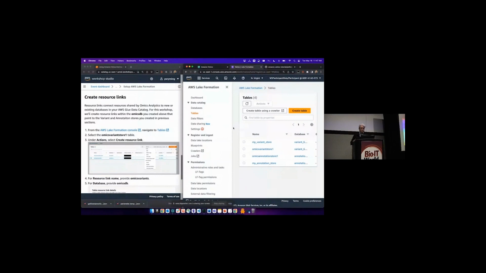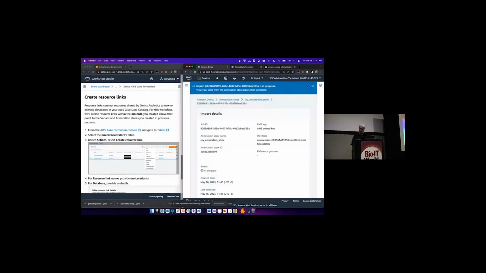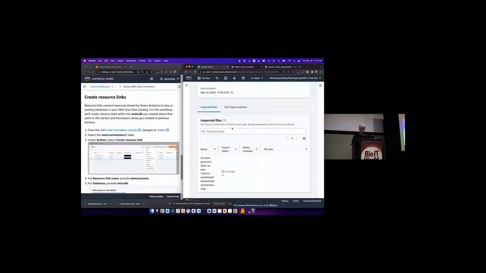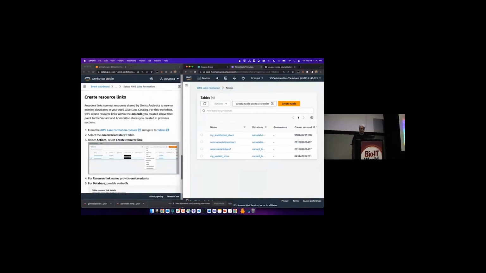I don't know if my imports have finished yet. Actually, I can probably check. Let's do this. Probably not done yet. Yeah, it's still in progress. So I'm going to use the ones that were pre-baked. I have two pre-baked ones here: there's one annotation store and a variant store. But the steps are going to be the same.